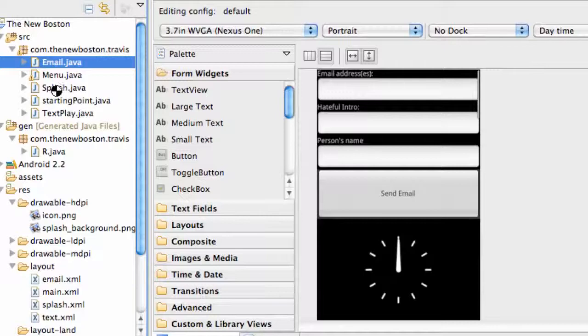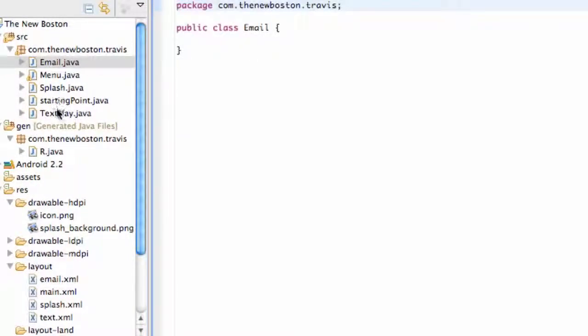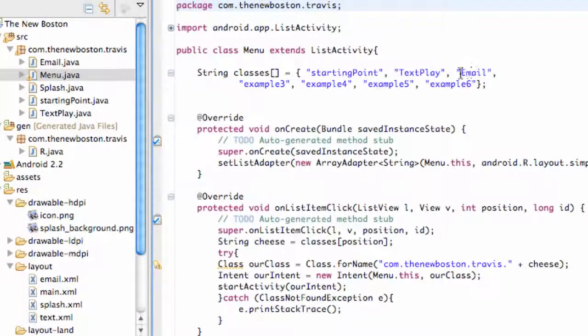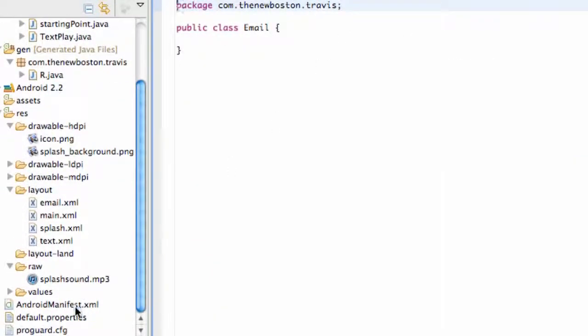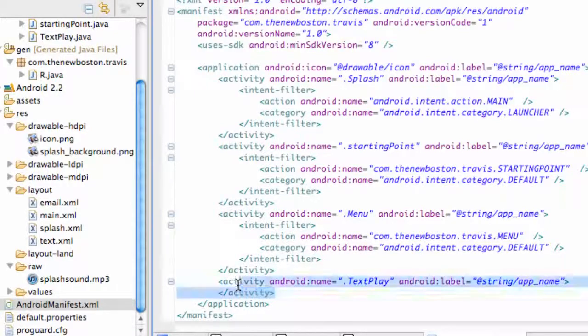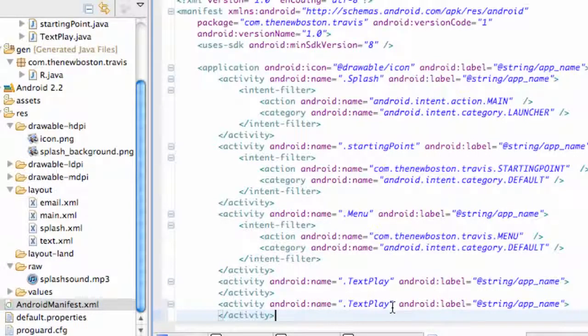What we want to do first is open up our menu class and change the Example3 to Email, again to match your class name. We also need to set up the manifest. I know I said I wouldn't show you guys that again, but since this is just a tutorial where I'm going to walk you through the code that I've already set up, might as well walk you through the manifest again. We're just going to copy and paste this last activity called TextPlay and change it to Email, so the manifest realizes our Email class.